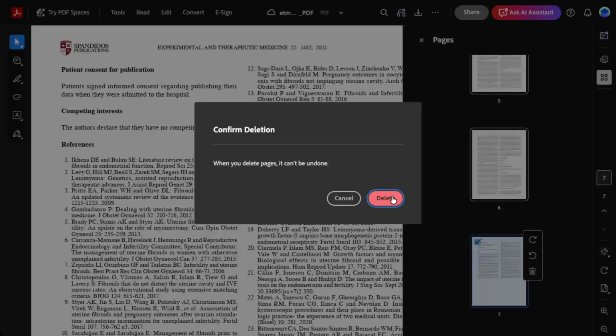That's the full process for deleting pages in Adobe Acrobat. Once you know where the page thumbnails and trash icon are, it becomes a quick and simple task anytime you need to tidy up a PDF.